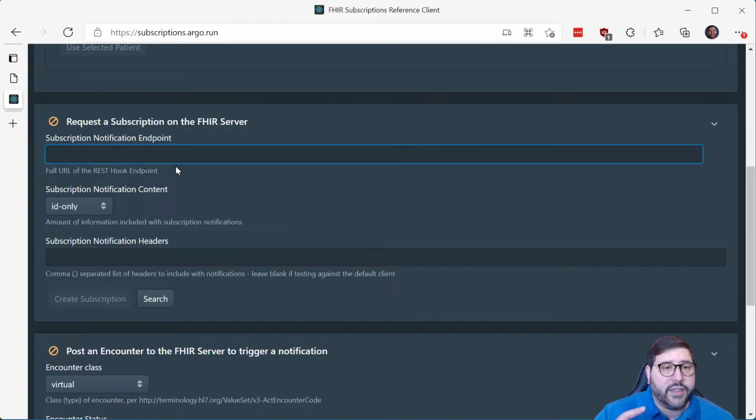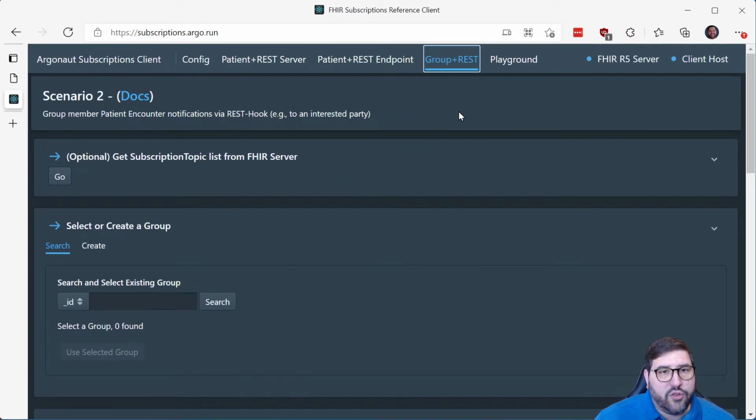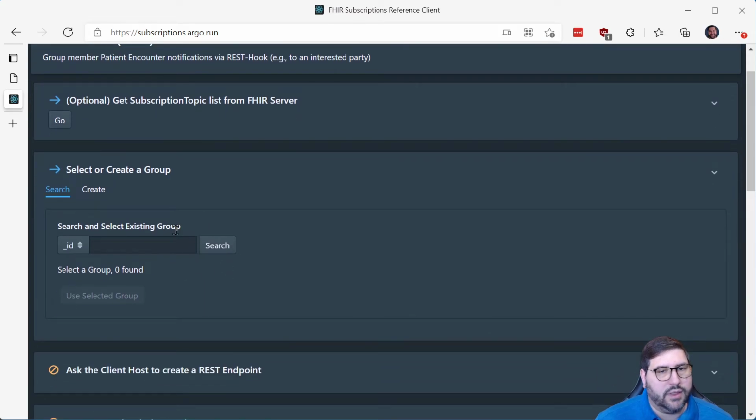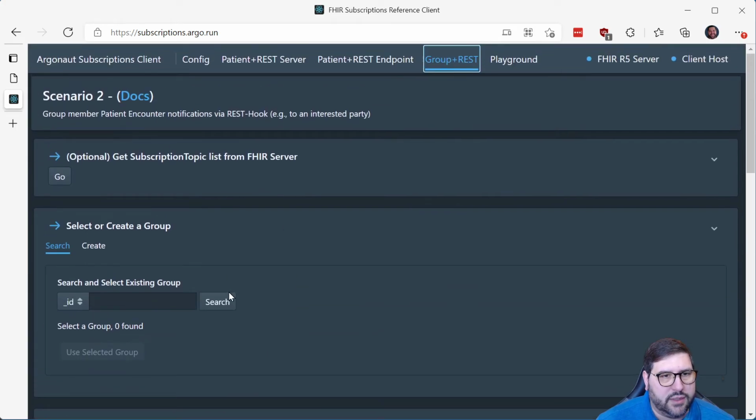Do make sure that while the UI here can talk to your localhost and everything else, the notifications are coming from a public server. So you will have to put in a valid URL that it can get to. Group REST is just doing the same thing as the patient REST, but it's doing groups instead of individual patients, just to be able to go through and test something slightly different.